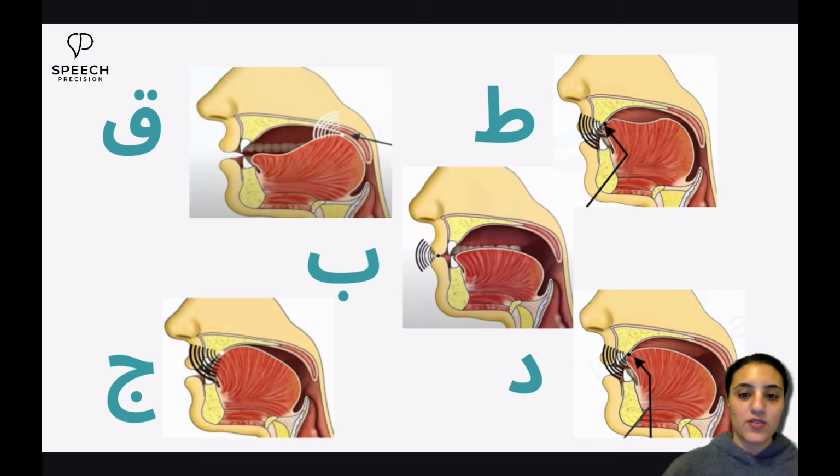So here we have pictures of all of the letters that have qalqalah. You'll notice that there is some kind of complete block for every single one of these letters. So for the qaf, it's produced right here. The back of the tongue goes up and it hits the soft palate. So there's a buildup of pressure from the voice coming up here. It's going to be completely blocked. So we need to release that pressure. So what we're going to do is we're going to pull down our tongue a little bit so that there is space for the sound to come out, like a bounce.